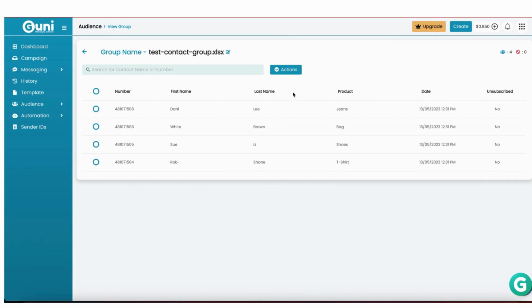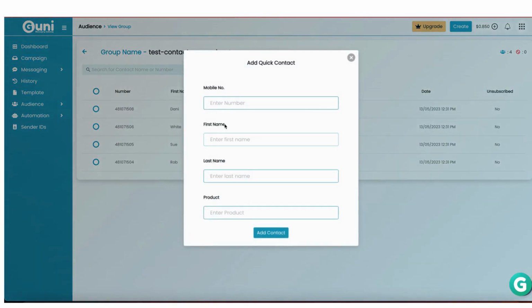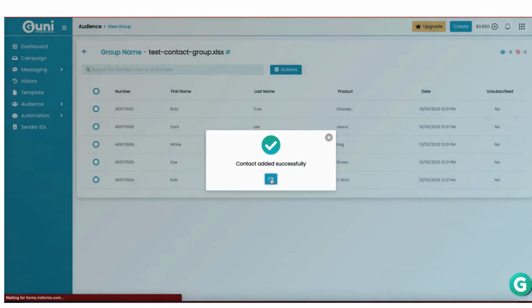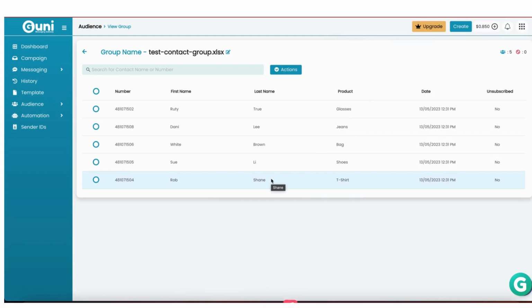Let's add more contacts to an existing group. Click Action, select Add Contacts, then select Single Contact. Enter name, first name, last name and product. Then click Add Contact.